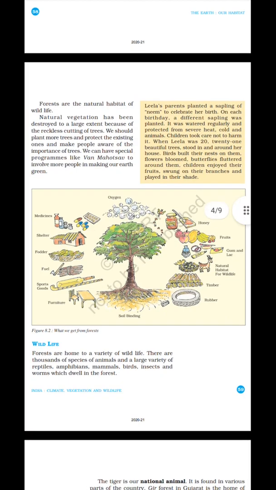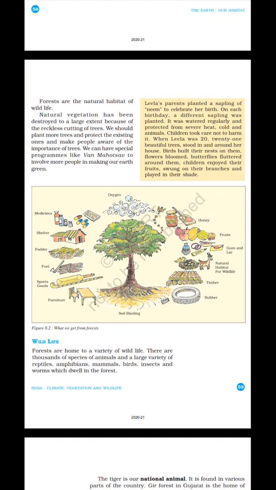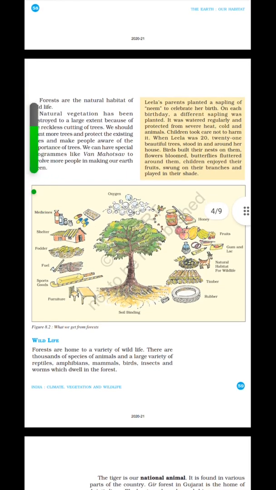Birds built their nests on them. Flowers bloomed. Butterflies fluttered around them. Children enjoyed their fruits, swung on their branches, and played in their shade.